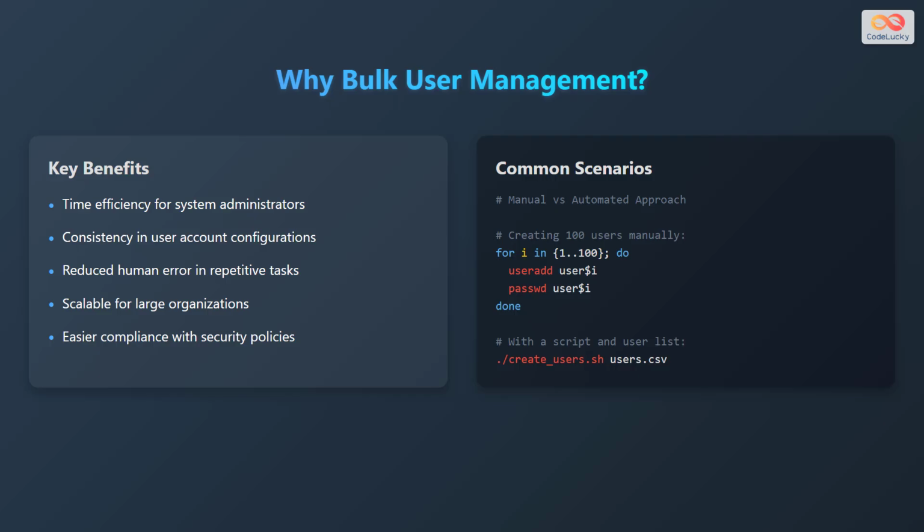As an example, manually creating 100 users is time-taking. Alternatively, you can achieve the same result with a script and a user list.